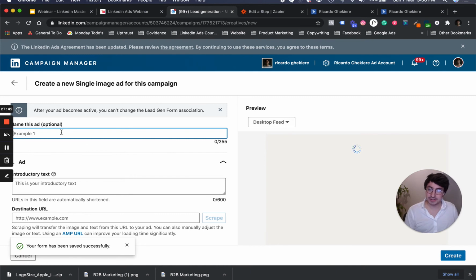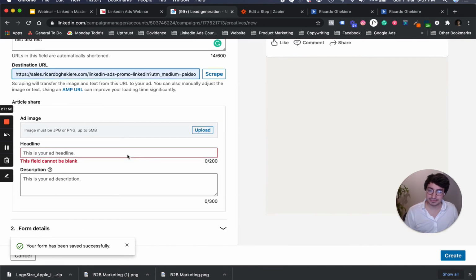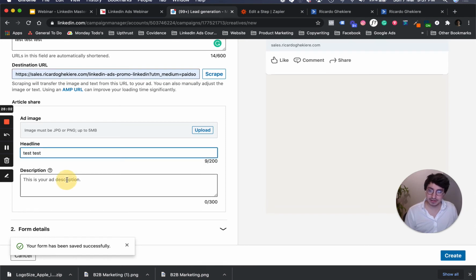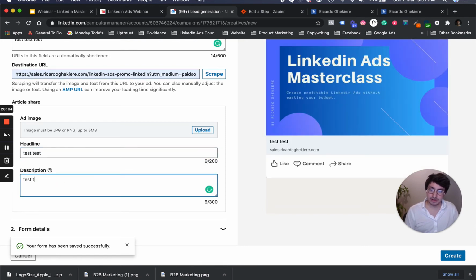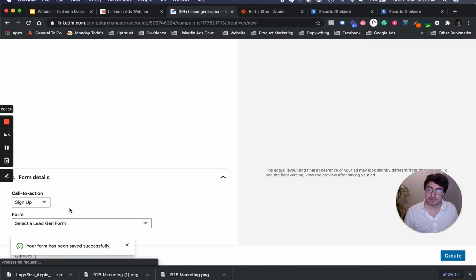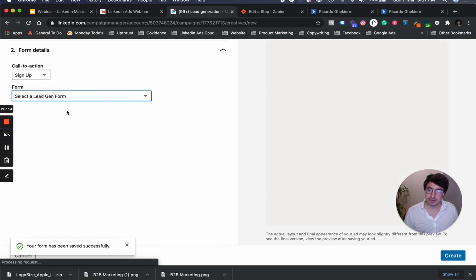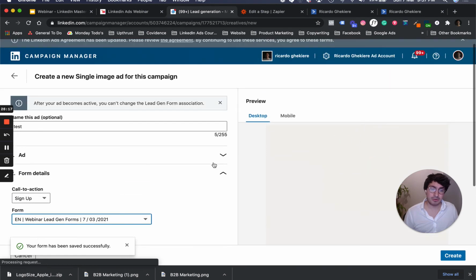This is a test. You can basically call all of that test. Destination URL, pick anything, that's fine. Headline, test, and description, tests, perfect. There we go. I'm gonna add a form detail. Sign up, lead gen form. There it is. And now we've connected them.